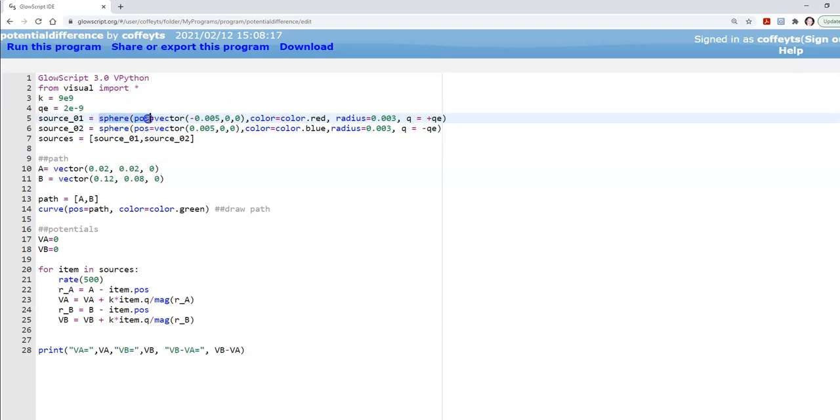It's a sphere. That's my sphere object. I'm defining my position right here, and the position is minus 0.00500, okay? And so that means it's to the left. X is left, right, and Y is up, down. And then it's red, and I give it a radius of 3 millimeters, and I assign the attribute of charge here.